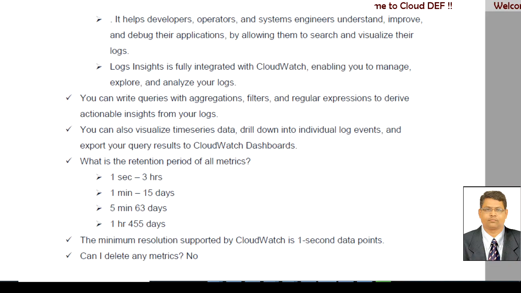What is the retention period of all metrics? 1 second data points: 3 hours. 1 minute: 15 days. 5 minutes: 63 days. 1 hour: 455 days. The minimum resolution supported by CloudWatch is 1 second data points.